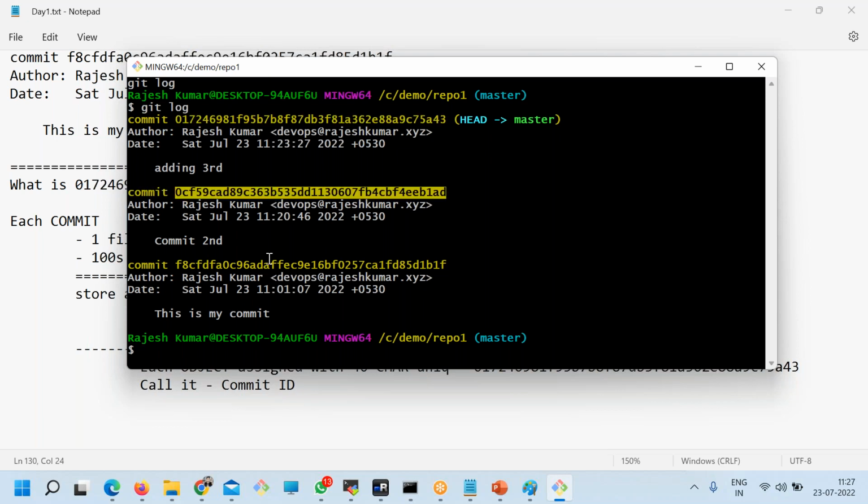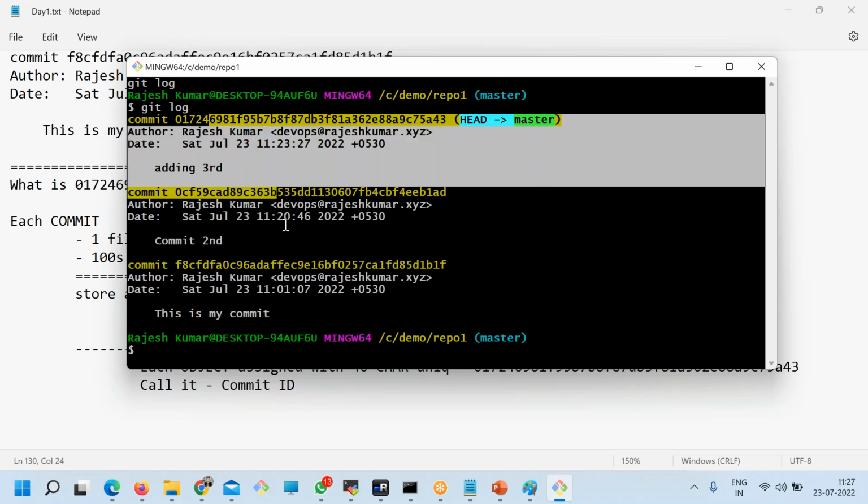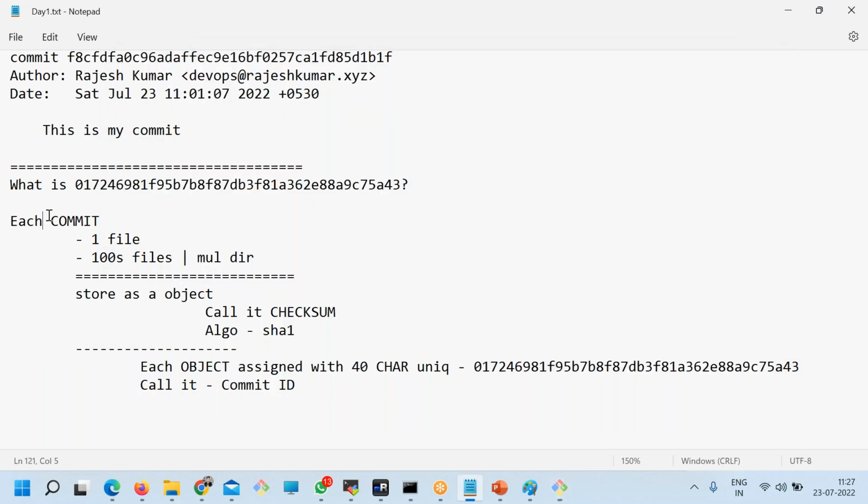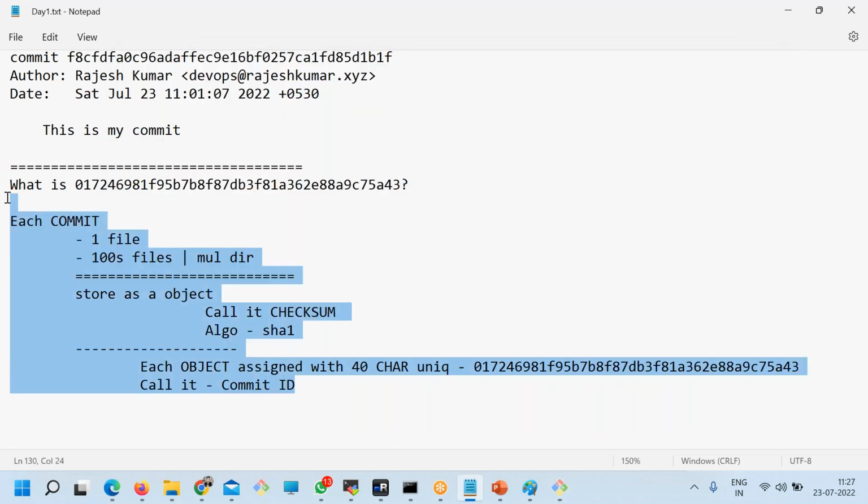It will always be unique, and this is how you trace whatever commit you made. Are you understanding all of it? Yeah. Is this commit ID specifically used when we need to roll back? For everything you may use the commit ID.